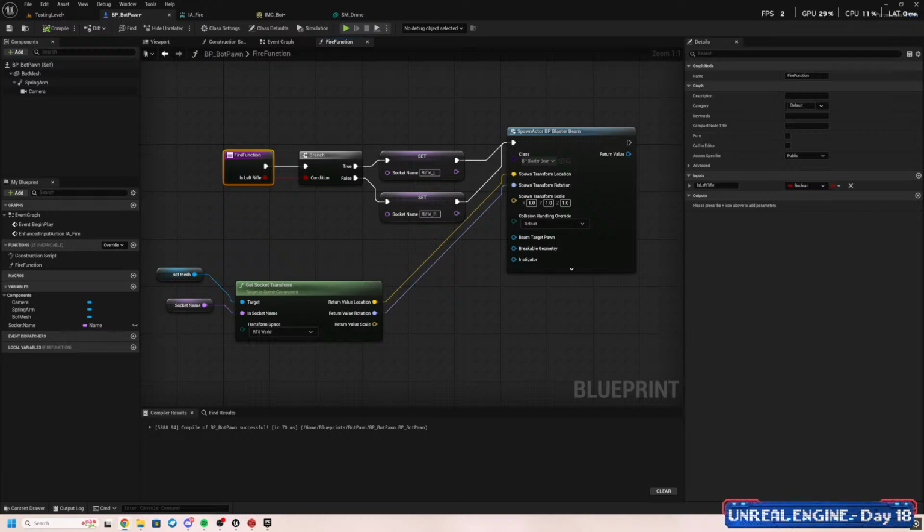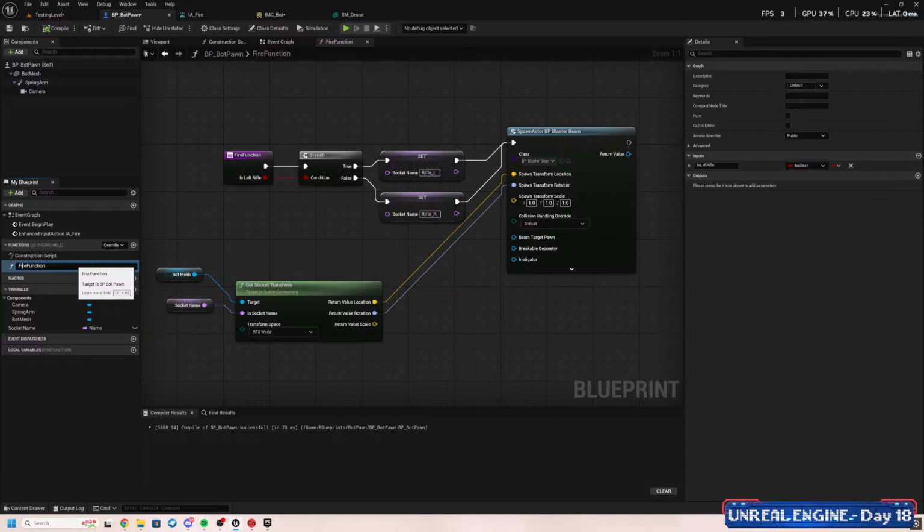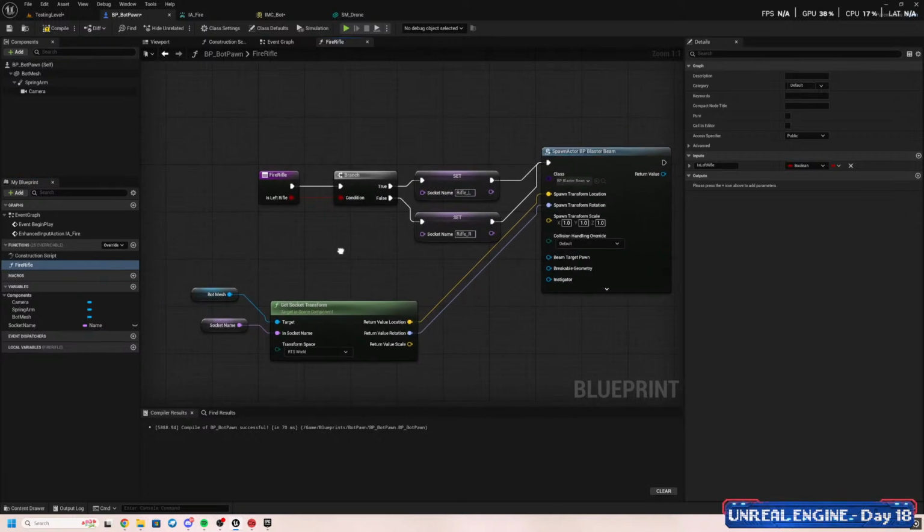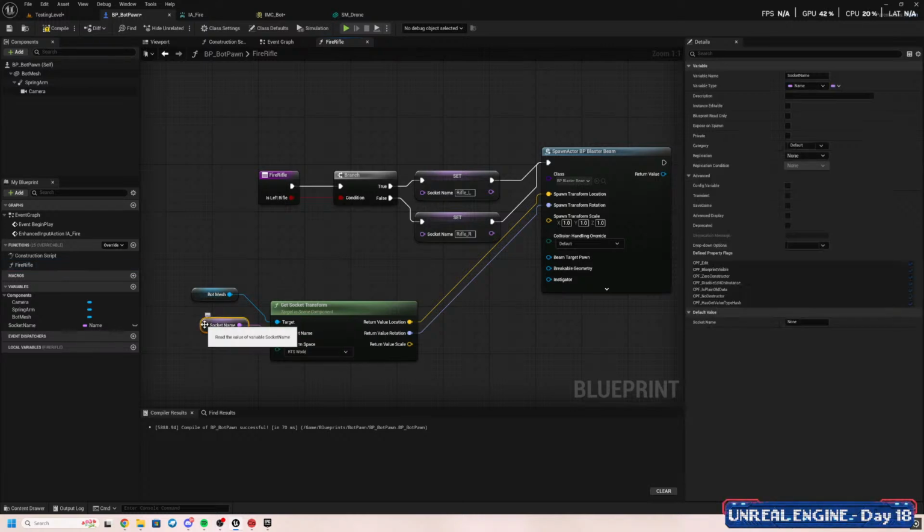I'm just going to add a Boolean variable here called isLeftRifle. It'll be true if we're firing the left rifle, and false means we'll be firing the right rifle. And here in fire rifle, we're going to get a socket location. So I'm going to call get socket location and choose the one with bot mesh. That way we'll be calling it on the bot mesh itself.